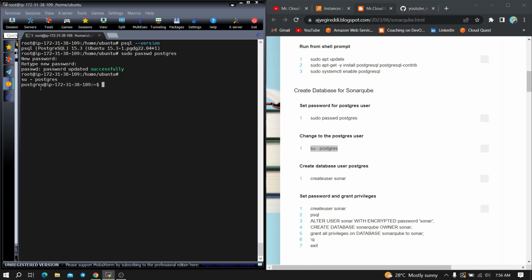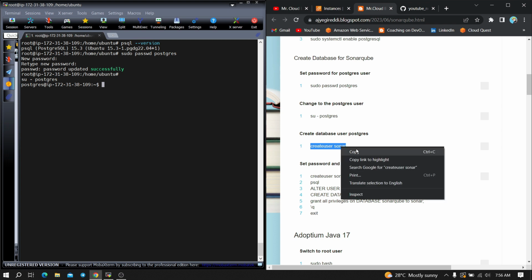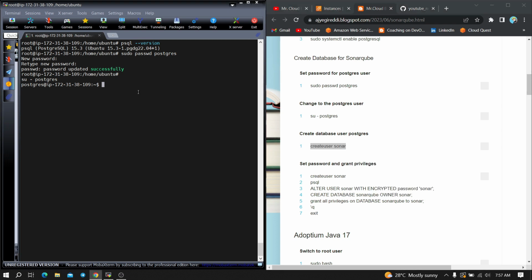We are in postgres now, you can see here. Last time we were at root, but now we are at postgres. After that we have to create a user for our database. Just give this command, create user sonar. It will create a username sonar. Just paste it here and press enter. It will create the sonar user.